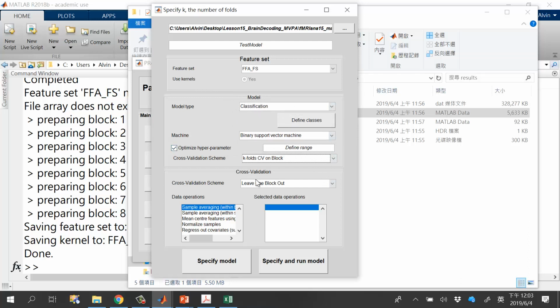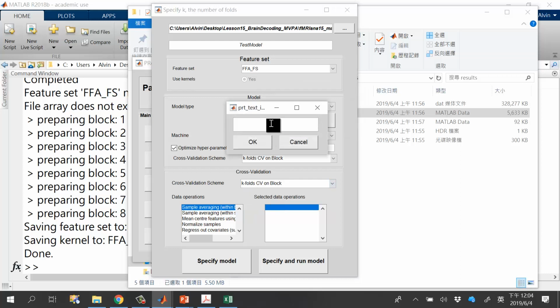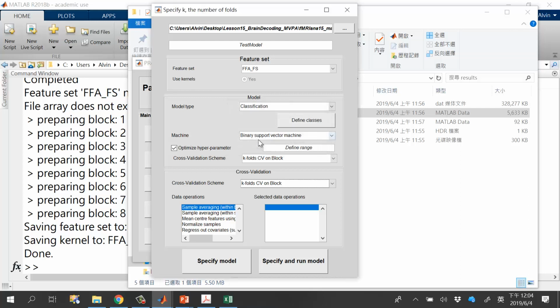And the final one is the cross-validation. This is very important when you try to measure or determine the performance of the model. So again, for the cross-validation or for the testing period, you still need to specify one of the cross-validation approaches. So right now, I will again pick the k-folds CV on block. Okay, I'll use the 5-fold cross-validation.